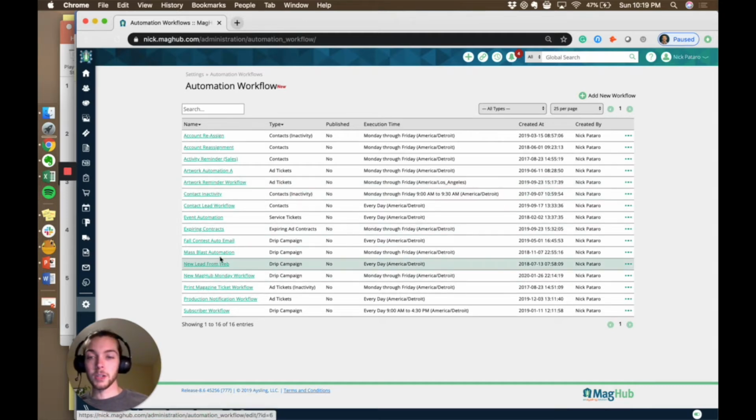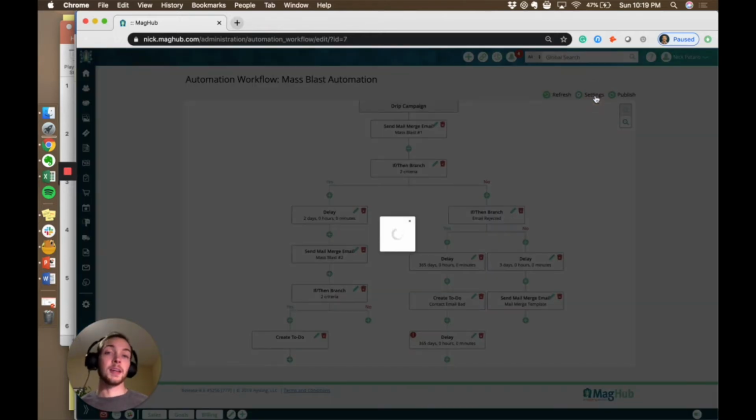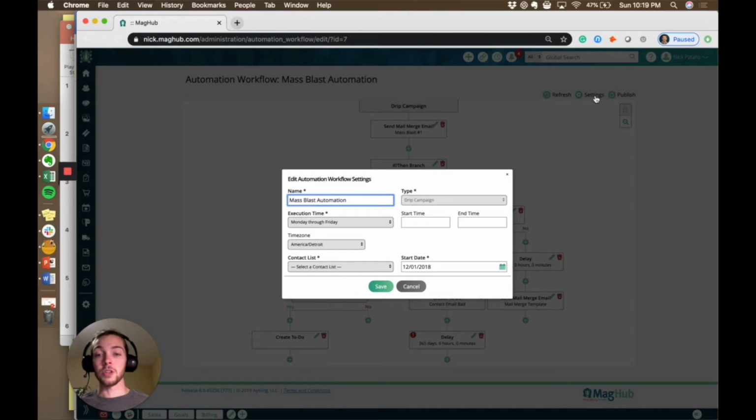So here's the first one that I'm going to show. It's called a mass blast automation. You can change whatever these names are. It's up to you. Here's the automation tree. When I hit the settings in the top right, this is going to tell me how this is configured and what it's supposed to do.